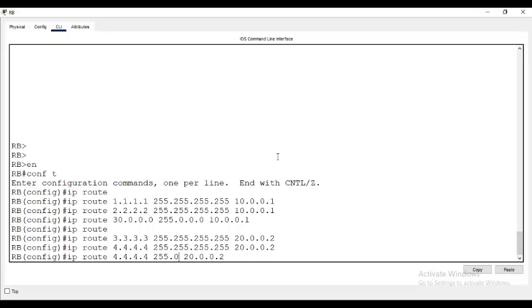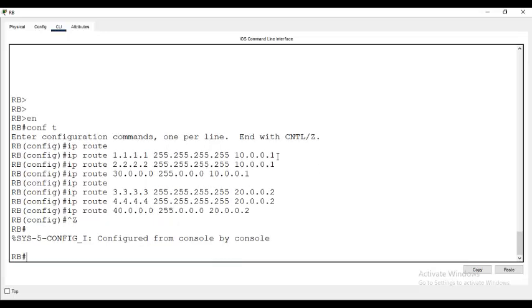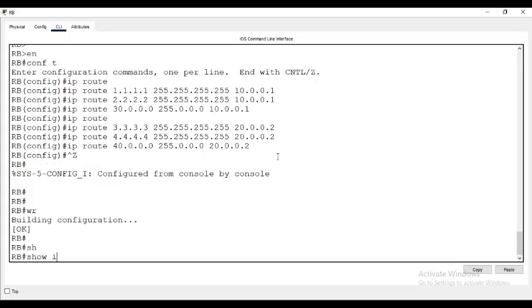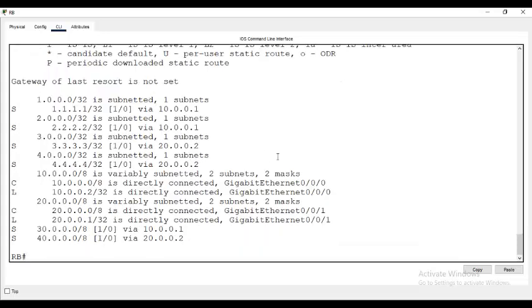Okay, done. Now let's verify the routing table. Show IP route. Look at this. We have written 1, 2, 3, 4, 5, and 6. This 30 is going towards the left. 1 and 2 also go towards the left. 3, 4 is going towards the right. Also 40 goes towards the right.